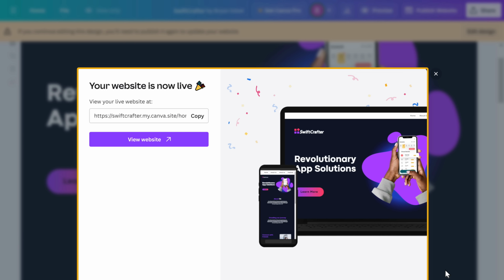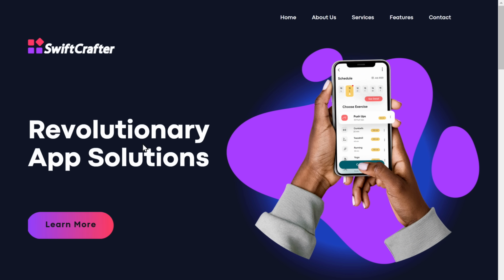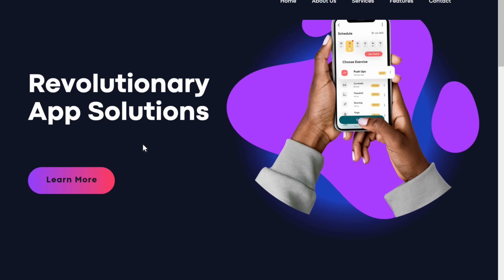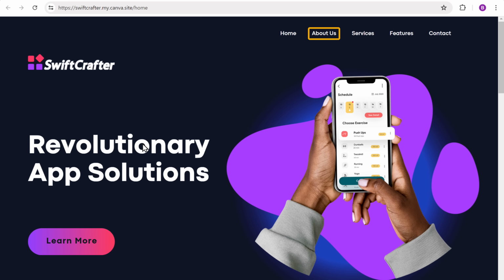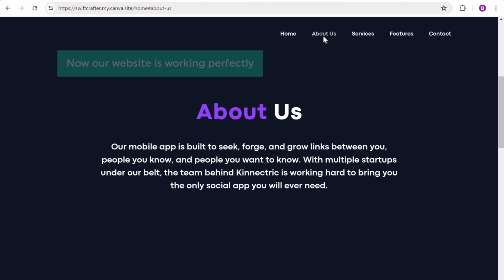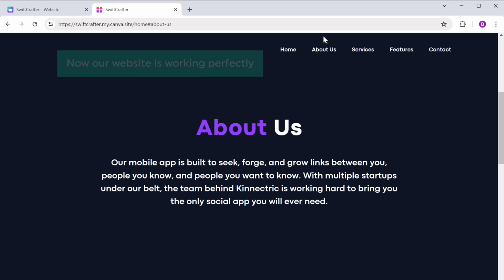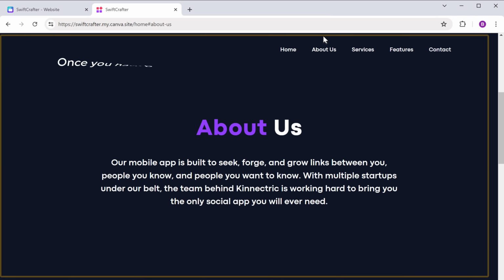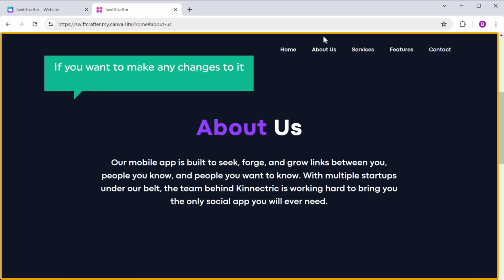And there you go. Our website is now live on the internet. Now to view it, just click view website. You can see we have a website that we just created. And if we click on about us, it takes us to that section. Now our website is working perfectly and anyone on the internet with this domain name can access the site. Once you have published your website, if you want to make any changes to it, you can do that too.